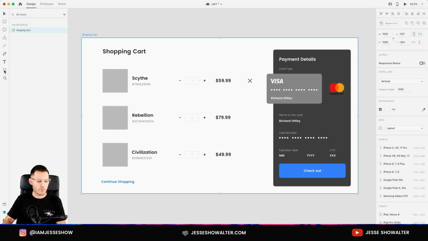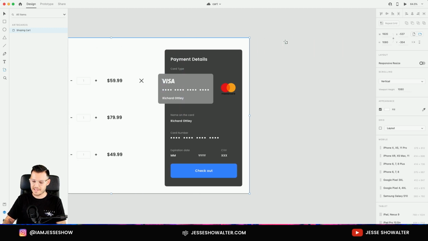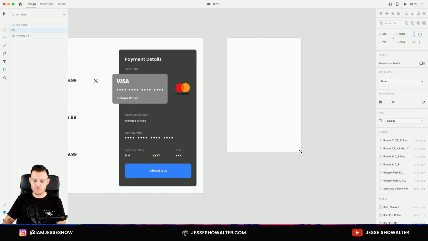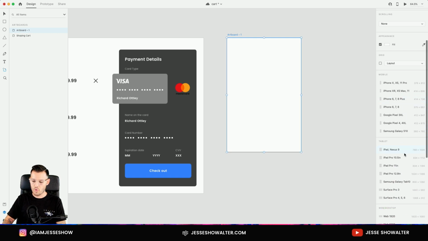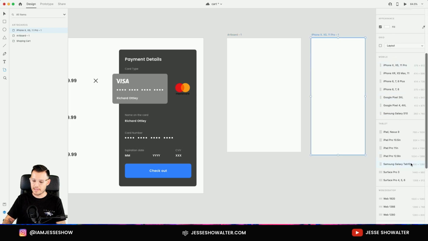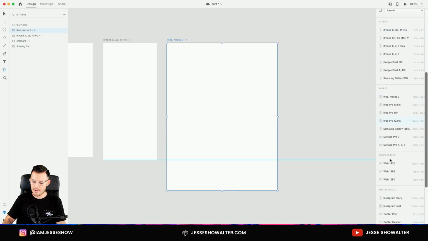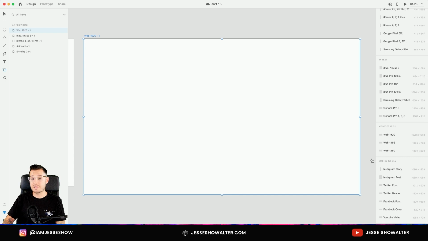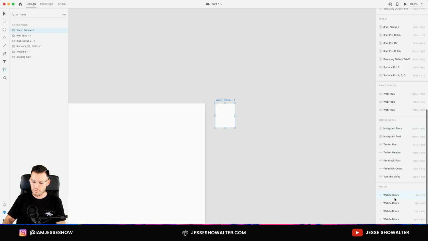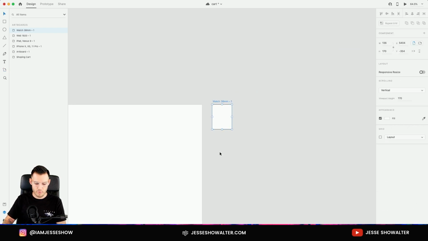If we want to create new artboards, we're going to press either A on our keyboard, or we're going to use the artboard tool on the left-hand tool panel. When we choose either one of those, we get the ability to either draw custom size artboards or select pre-made device sizes from the right-hand panel, like an iPhone Pro or maybe an iPad. Maybe we want another desktop website size, or maybe a watch size for our interface.